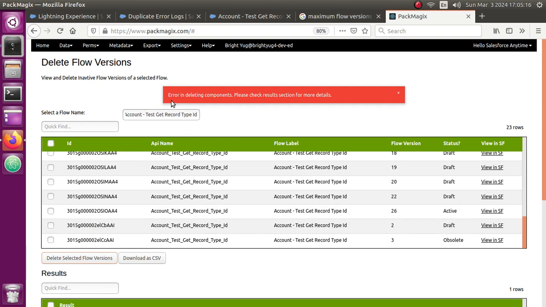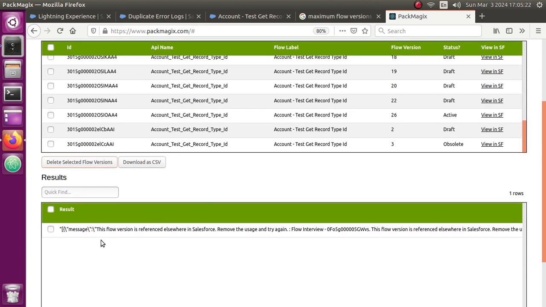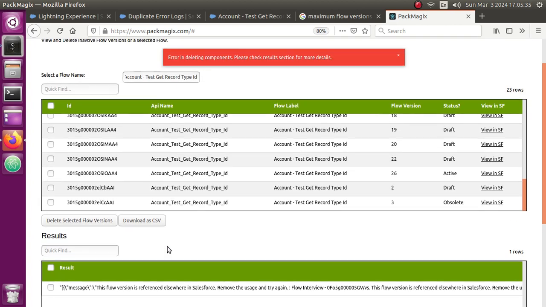It has given me an error deleting components. Please check the result section. If you see the result section, it tells you that the flow version is referenced elsewhere in Salesforce, so remove any usage and try again. The first thing you have to check is whether it has any errors in the flow errors.